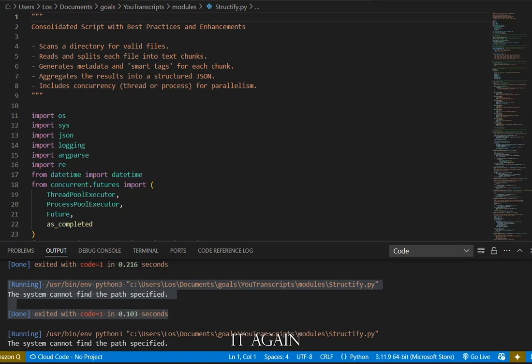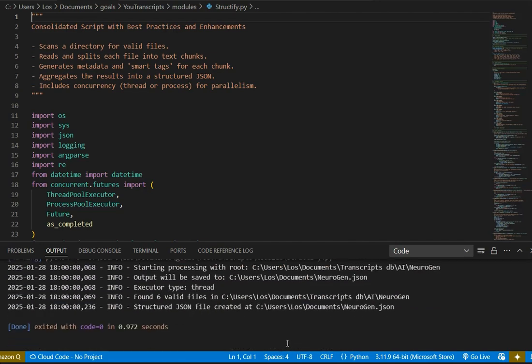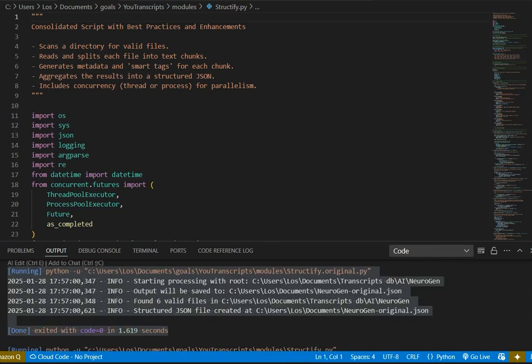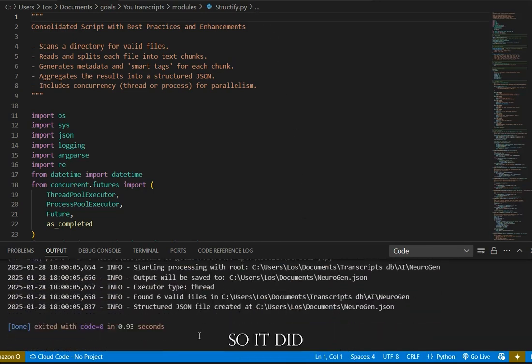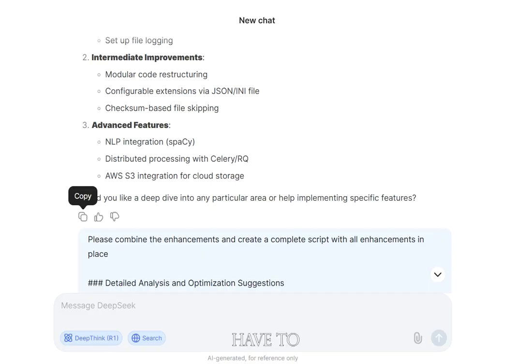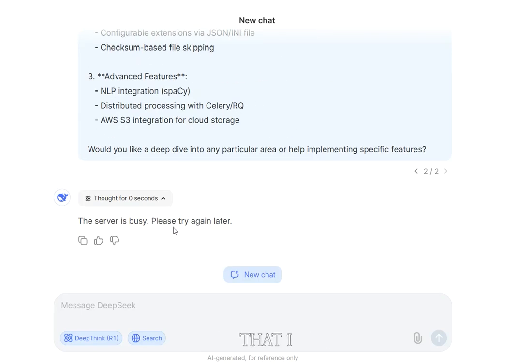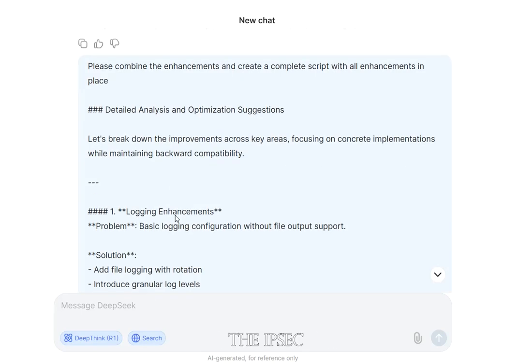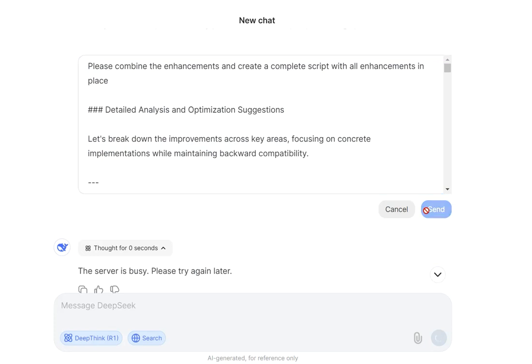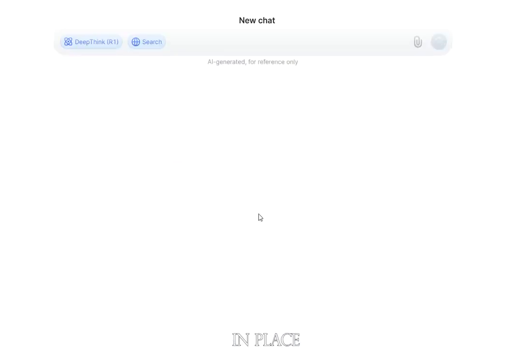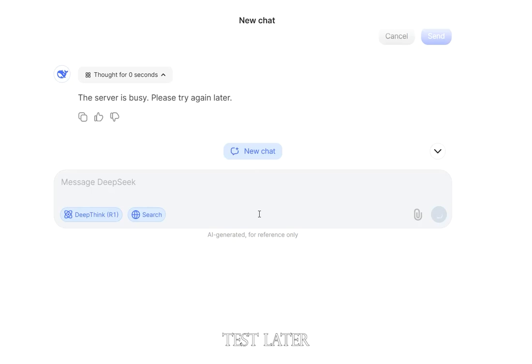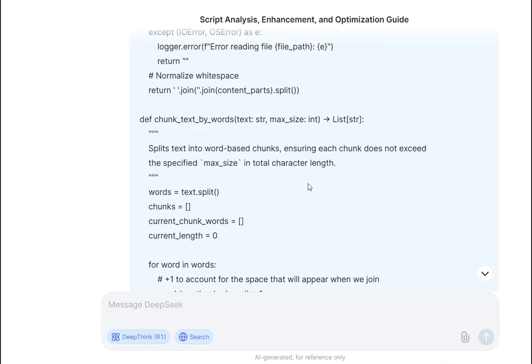And let's save it and run it again. Oh, there we go. So it's at 0.97 seconds now. 0.93, and then we started at 1.6 with the original. So it did make it faster and more efficient. I'll have to go through all the enhancements that I made. But DeepSeek is still, I wasn't able to get a second message in place. So I'll have to do another test later since the server is busy. All right, so I'm just going to copy it.